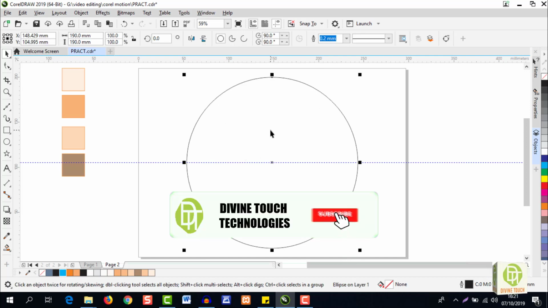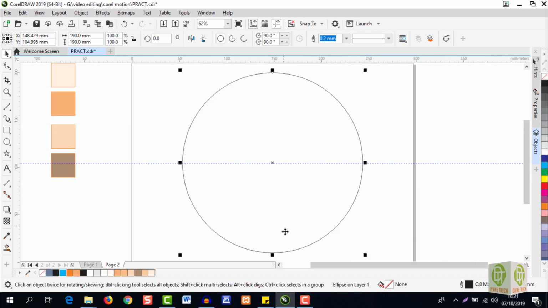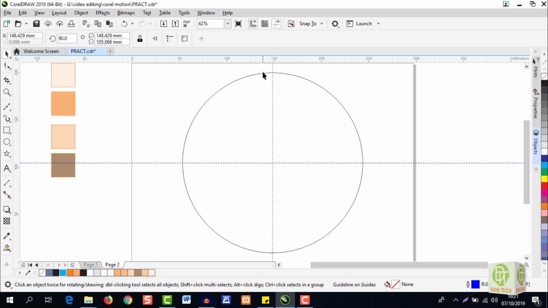Two, we will need another guideline here, and to get your guideline, just hover over the ruler, click on it and drag it to this particular place. So we have a vertical and a horizontal guide. In this way, we will have a perfect line coming from up to down, then from this other end to this other.